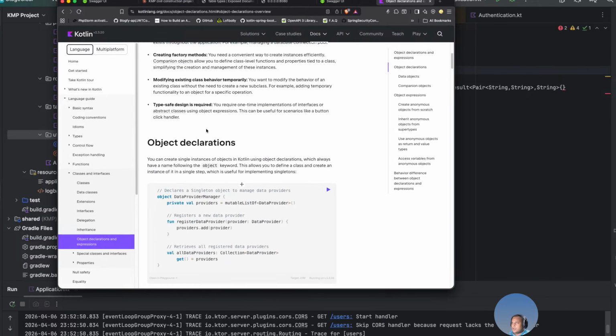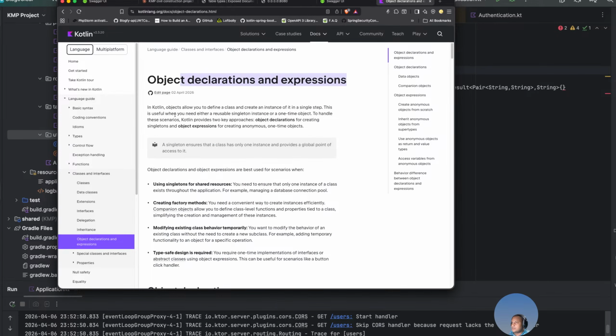Object declaration and expression in Kotlin: objects allow you to define a class and create an instance of it in a single step. This is what we need, either a reusable singleton, yeah, we need that one, we don't want to spawn it again and again, or a one-time object. To handle this scenario, Kotlin provides object declaration for creating singletons and object expression for creating mostly one-time objects.